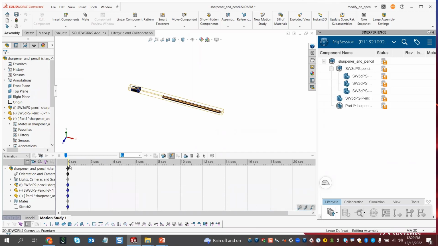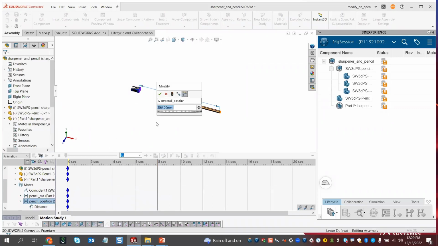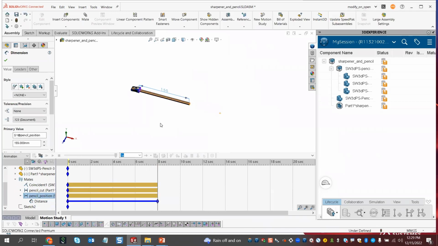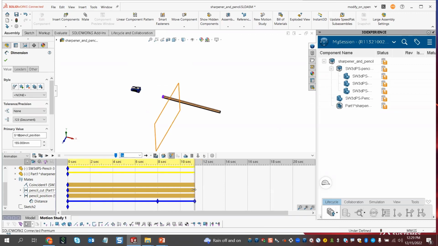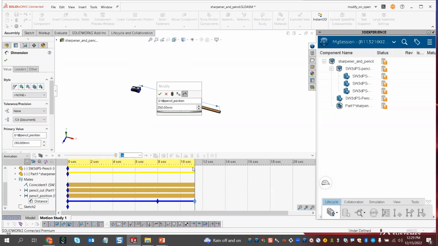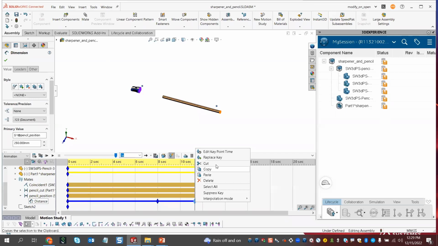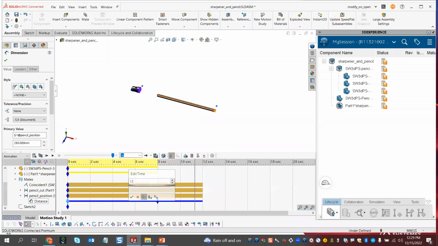If we come into our motion study, at time 0 we want the pencil to be where it is at 250 millimeters, and then at 8 seconds we're going to edit that distance mate and set it to 155 millimeters. Then we're going to copy the time 0 key point using Control-C and put it right there. I wanted it at time 12, but I put it at the wrong time to show you that I can come here and edit the key point time and set it right at 12 seconds.